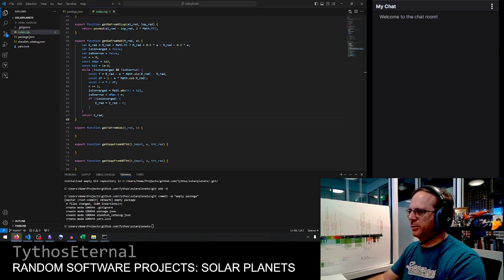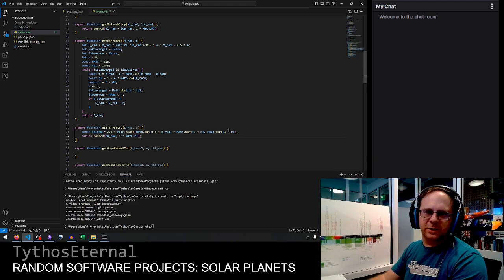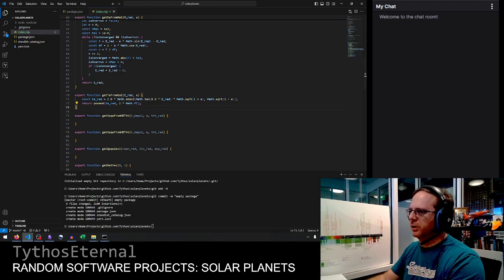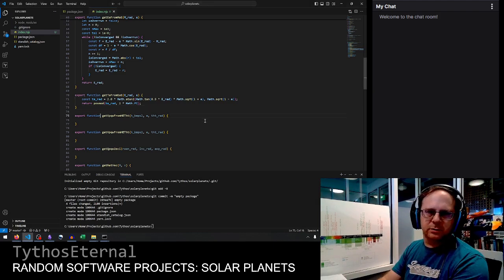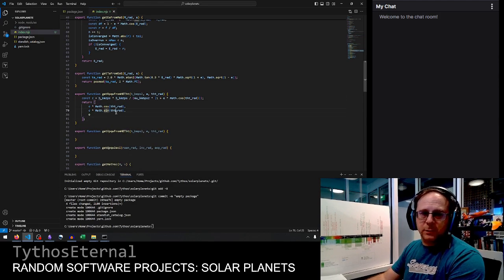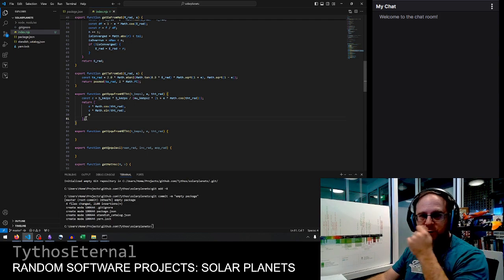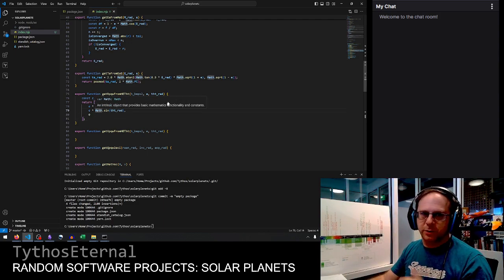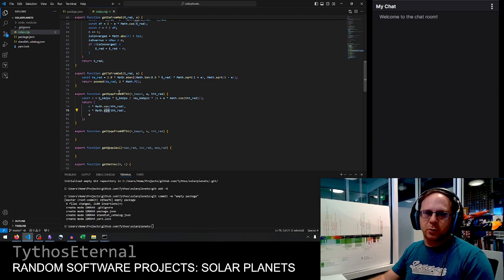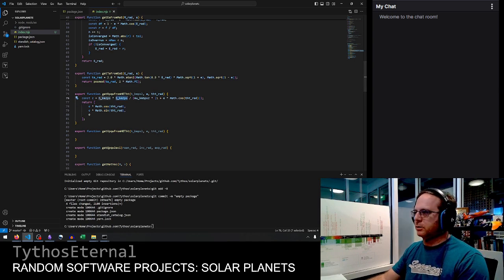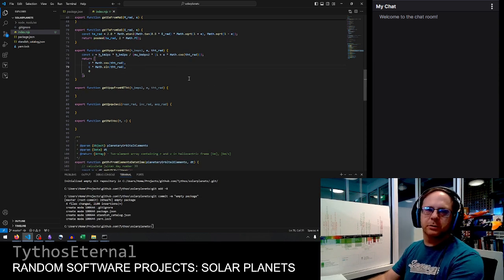True anomaly from eccentric anomaly is just a tangential transform, inverse tangent of tangent. And then here's the fun stuff, right? The z coordinate in the perifocal frame is 0, of course, because by definition we're within the frame of the orbit. There's angular momentum squared over mu, over 1 plus e cosine.